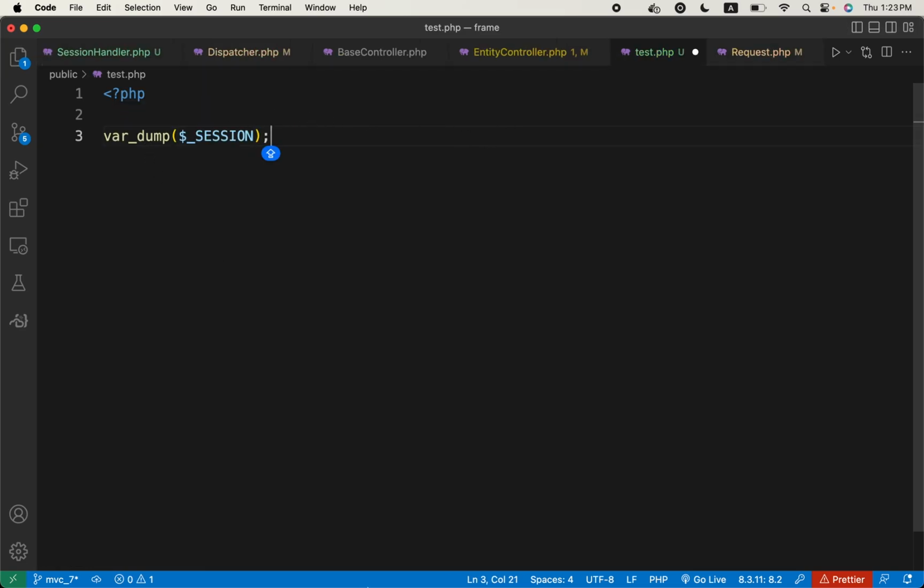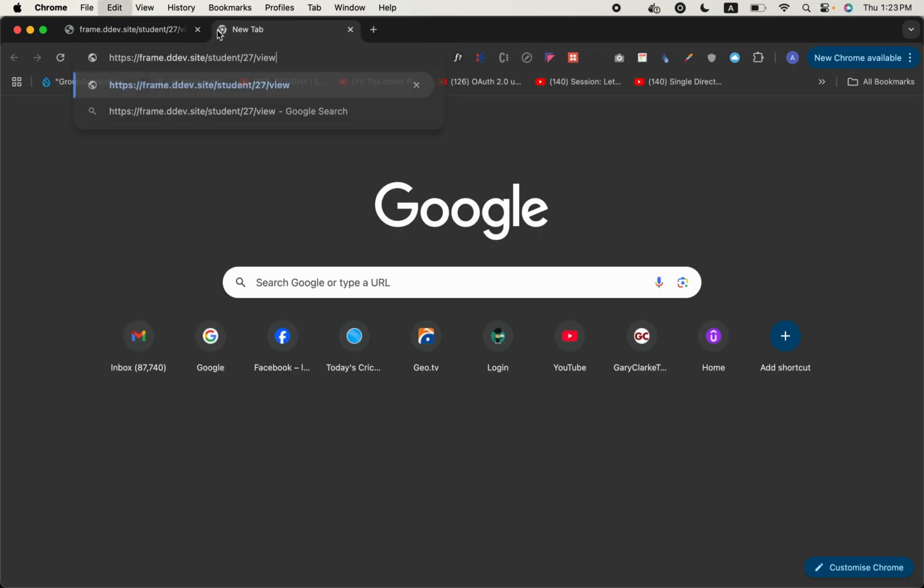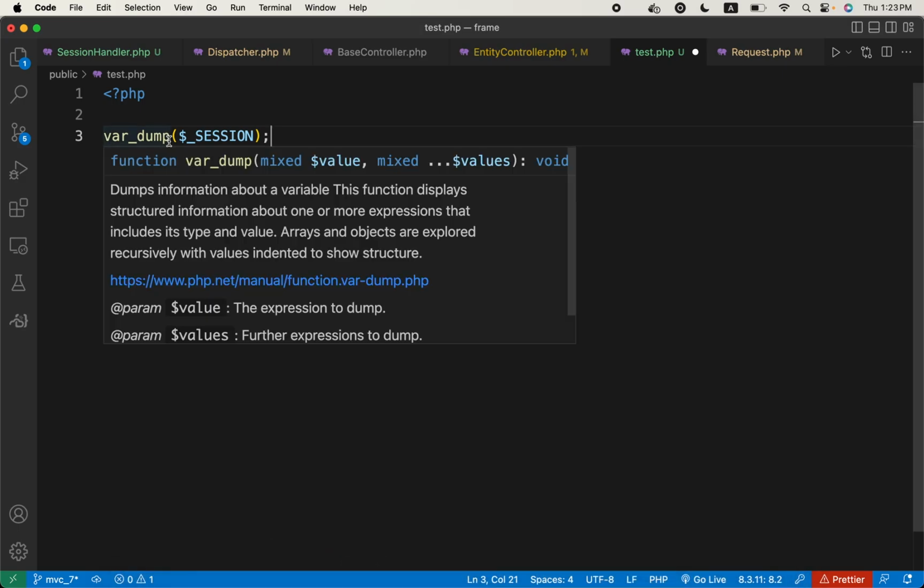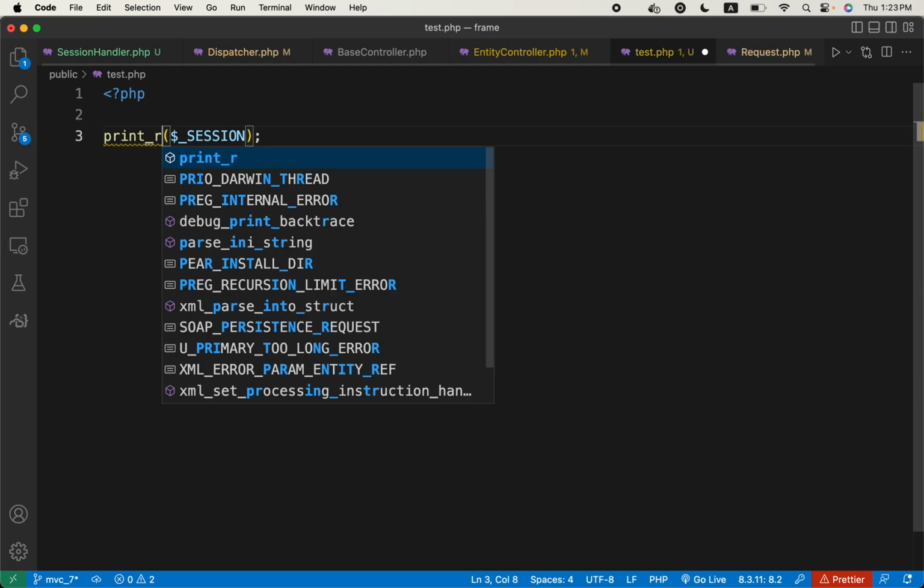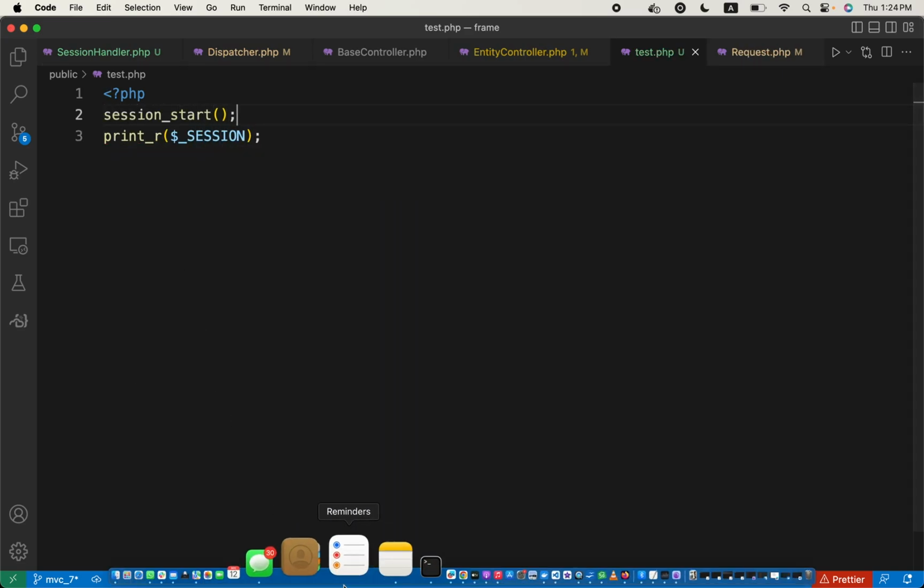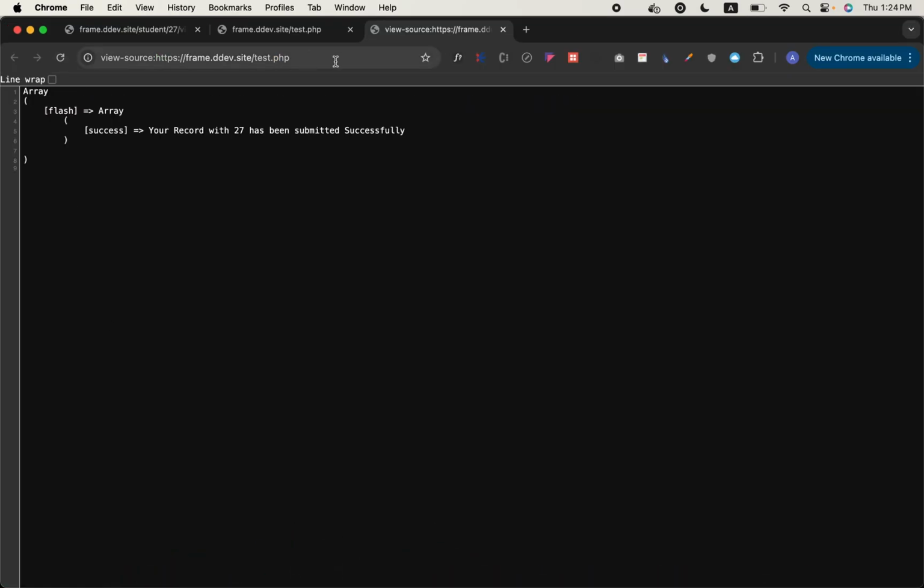So probably it is working, because now the session is an array with a flash message, and the flash has an array because we can have more than one success message.